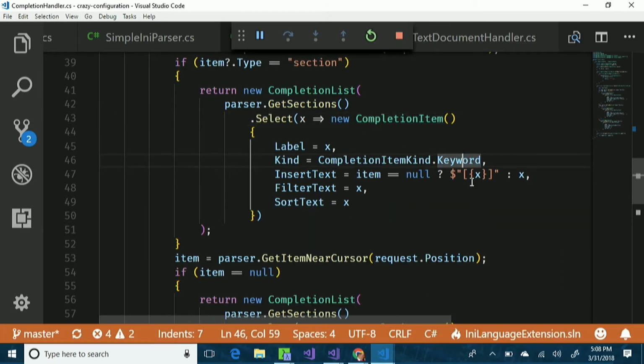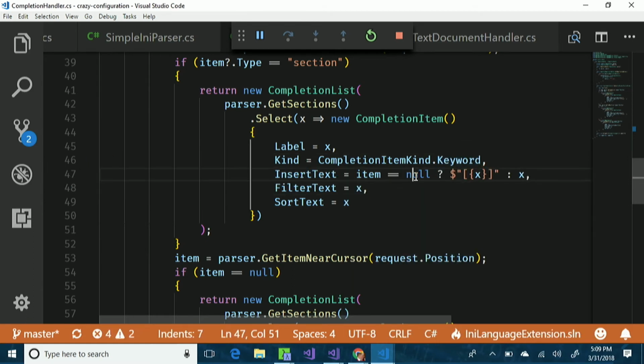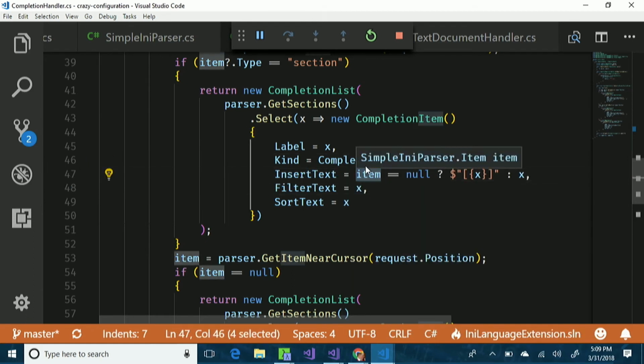We create a completion item. You can give it any kind you want. These are the kind of things you might be familiar with in other programming languages. It's a class, a constant, enum, field, member, so that the editor can give you nice little icons and you can differentiate between the different pieces. And then doing a little trick here for the insert text. If you don't give me the angle brackets, I'll put them in for you so that the user doesn't have to think about it after the fact.